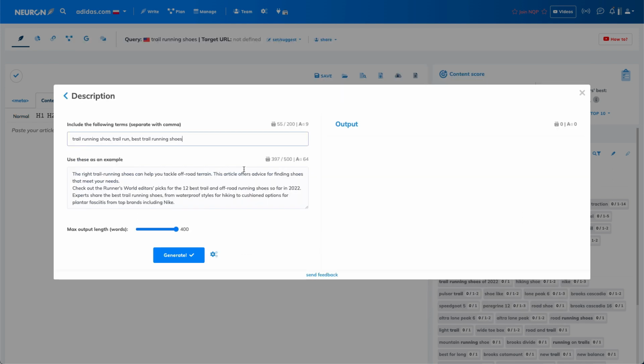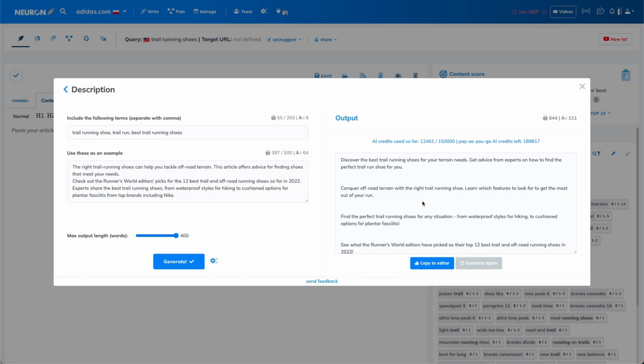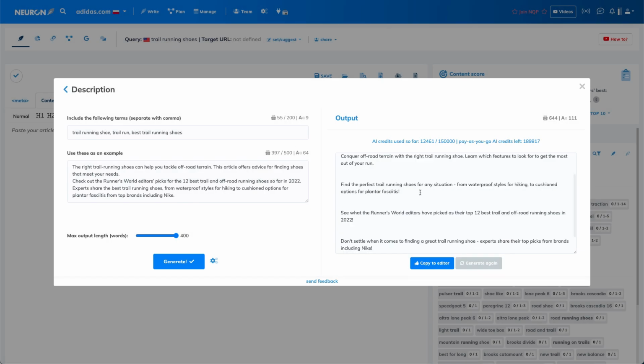Description is just a description on the page level. So we are optimizing or building the page, and we need just a page description. In the page description, you have the terms that we are giving to you. Neuron already understands what terms should be in the description, and we also have a few examples from your competitors. So I will just use generate. And as you can see here, we will have a few examples of description that can be used.